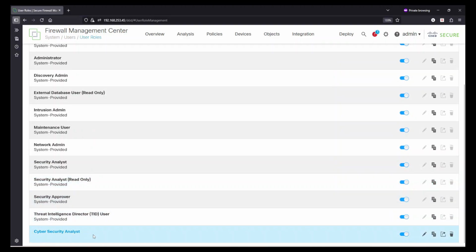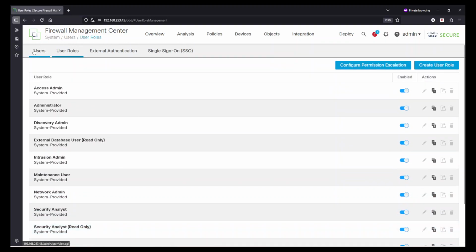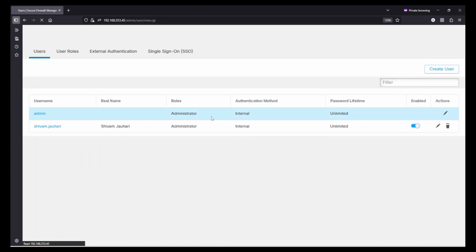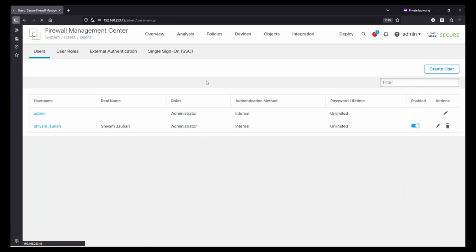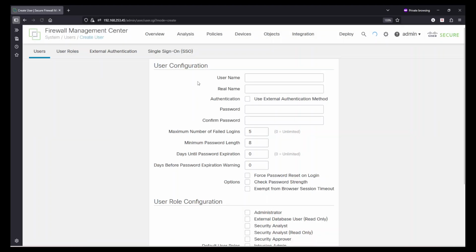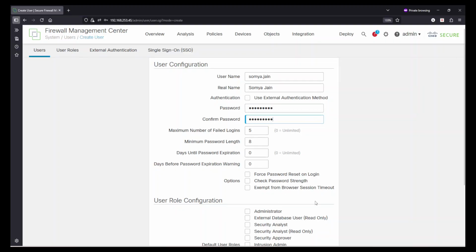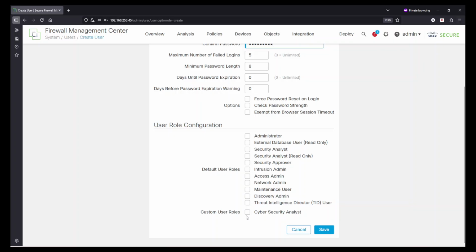Okay, now our role has been created. Now let's create another user and assign him this role. So I'm going to create a user here, a username. I'll say Soumya.Jain, name is Soumya Jain, and then password. Yeah, I'm going to put a very strong password here. Okay, and then I'm going to keep these options default, and he's a cybersecurity analyst. Okay, I'll just hit save.